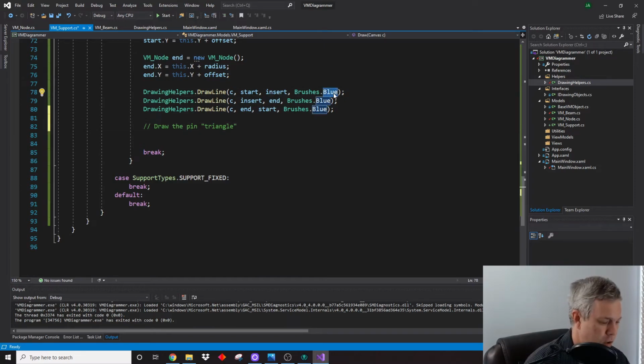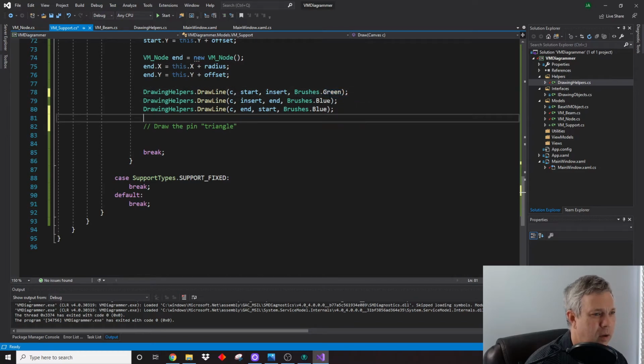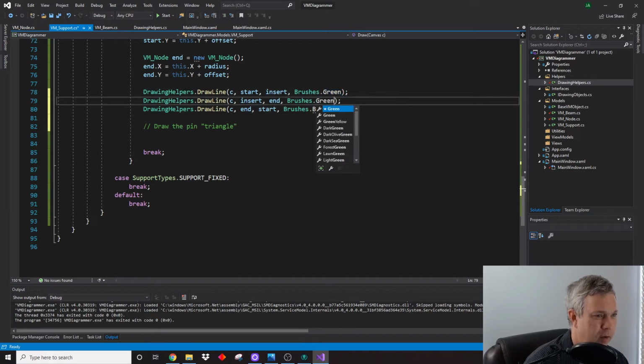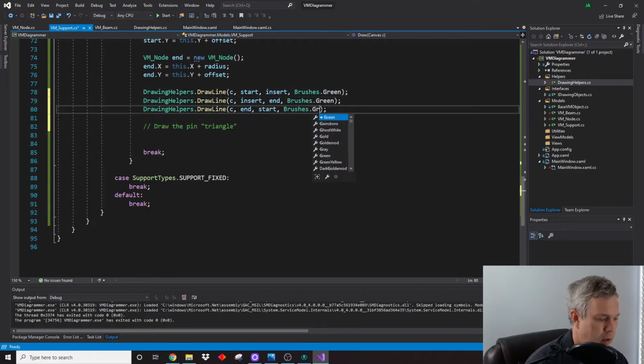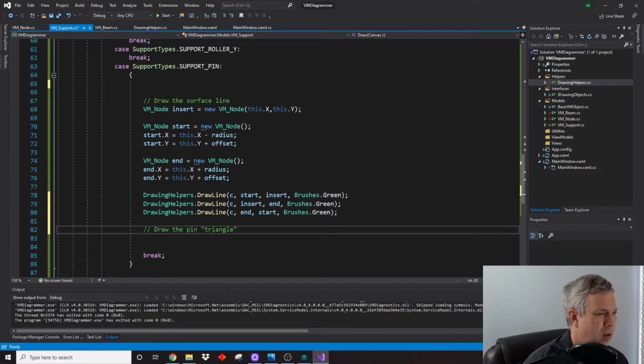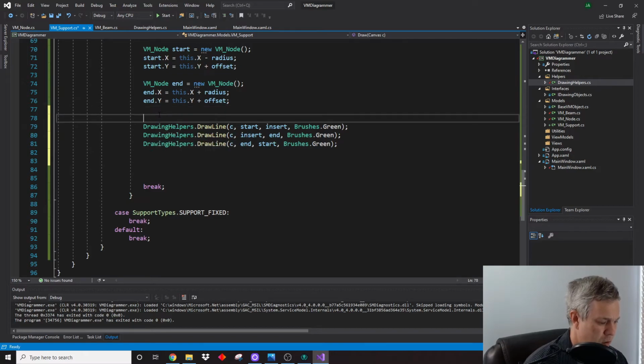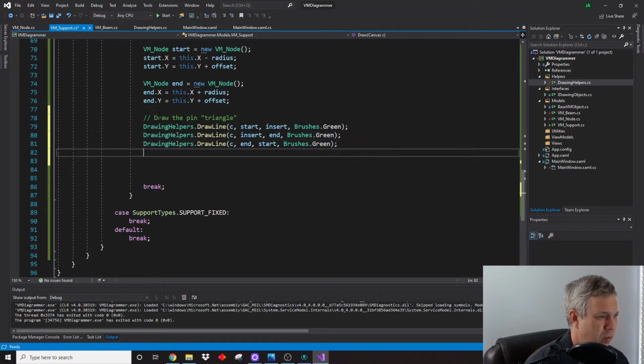We're going to change your color to green. No. Yeah, green's fine. There's something so that I know that it's recognizing the type. All right, so that draws our triangle. And then we want to draw the baseline.